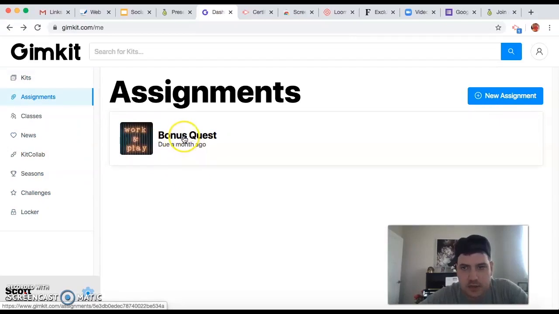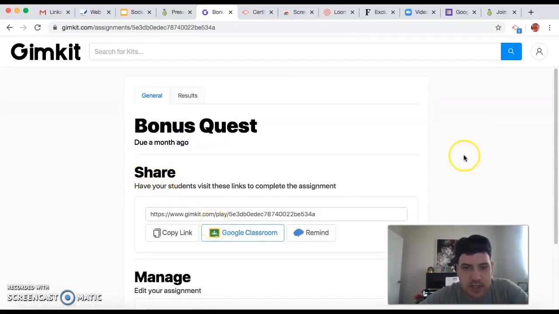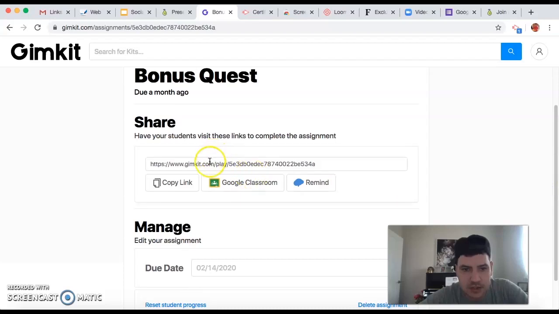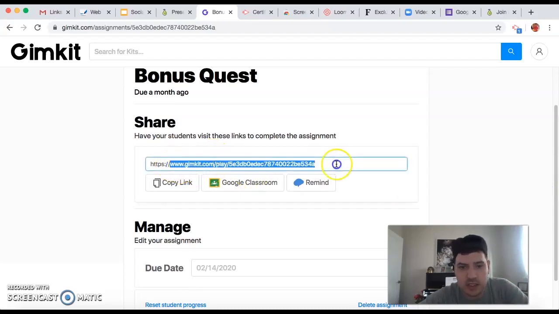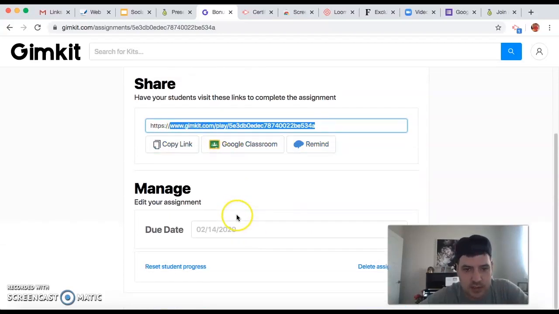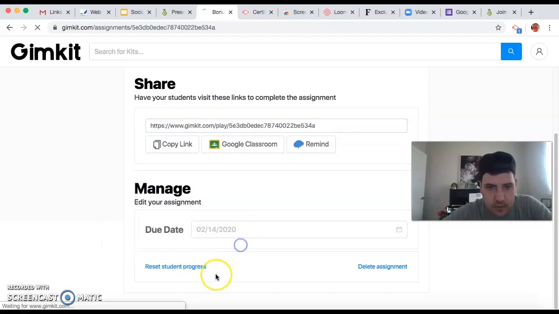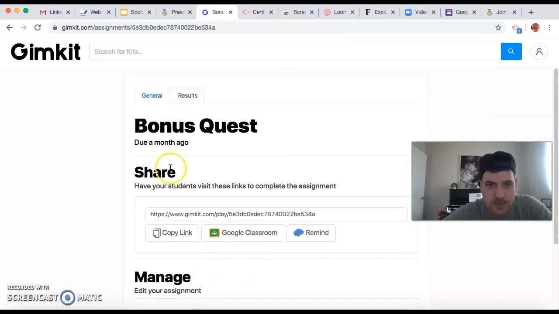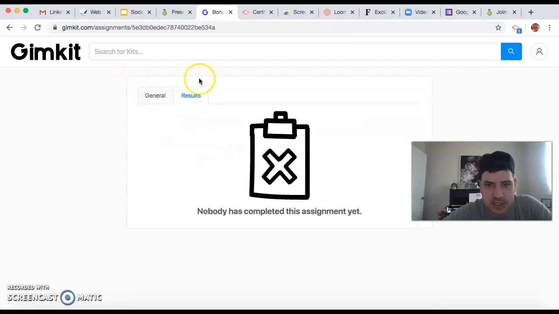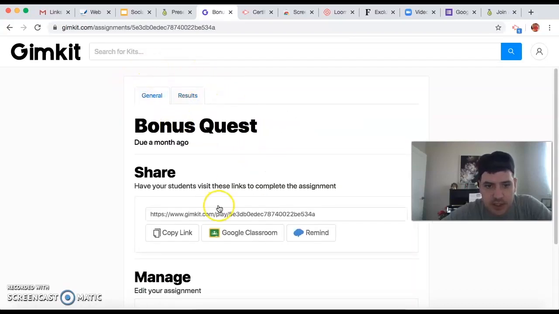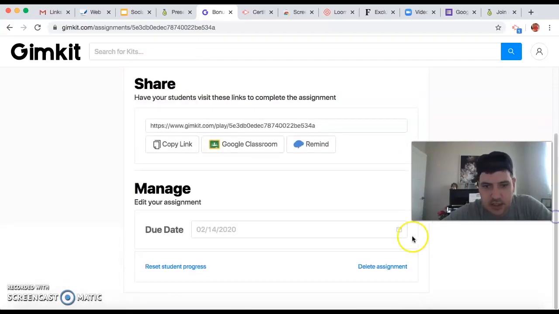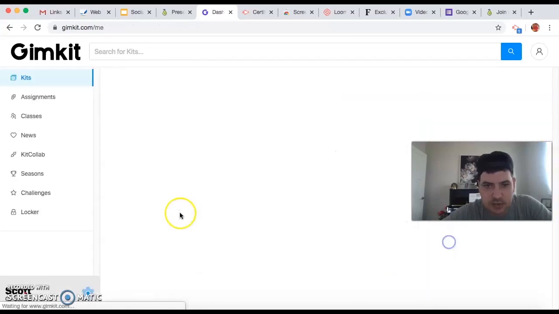So if I go to a bonus quest that I had, what I did was you can actually create a Gimkit and then assign it to your kids through Remind if you use that, which might actually be pretty pertinent right now, Google Classroom, or just straight up email the link in some capacity, share it on social media, whatever it is you do. And then you can set the due date, and then you can actually go and see how many kids have completed it, and you can set the assignments that they do. So I'll kind of build one from scratch to show you.